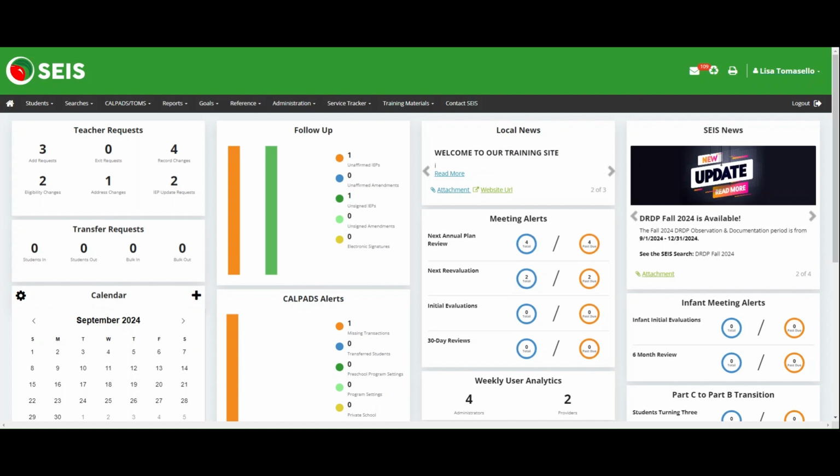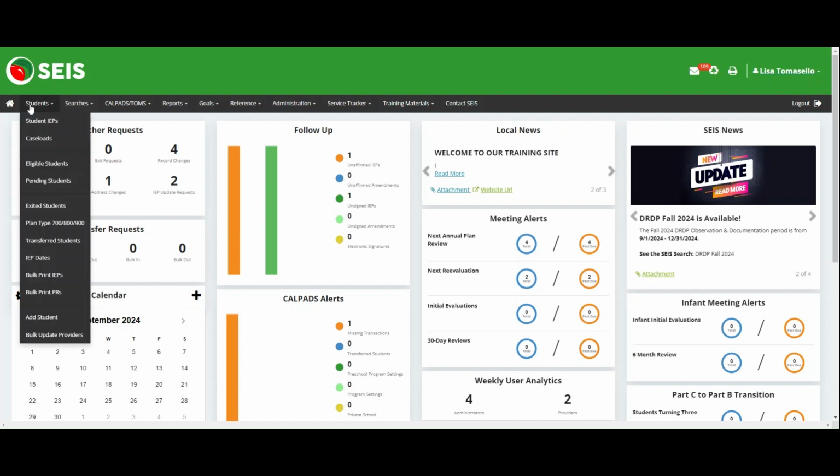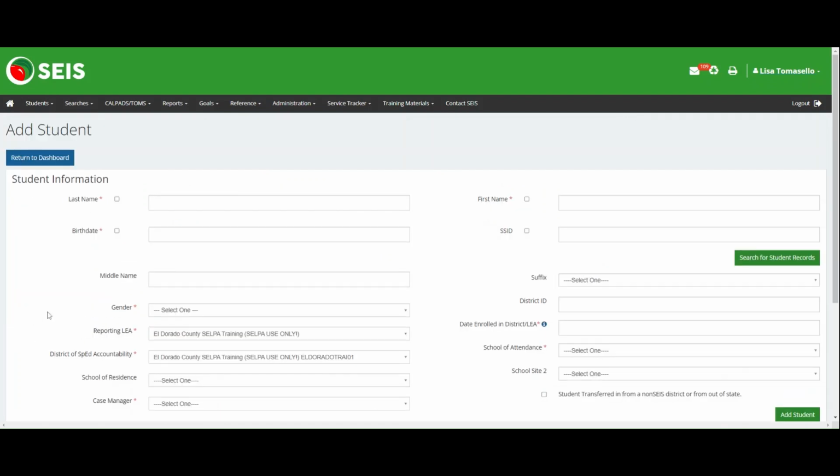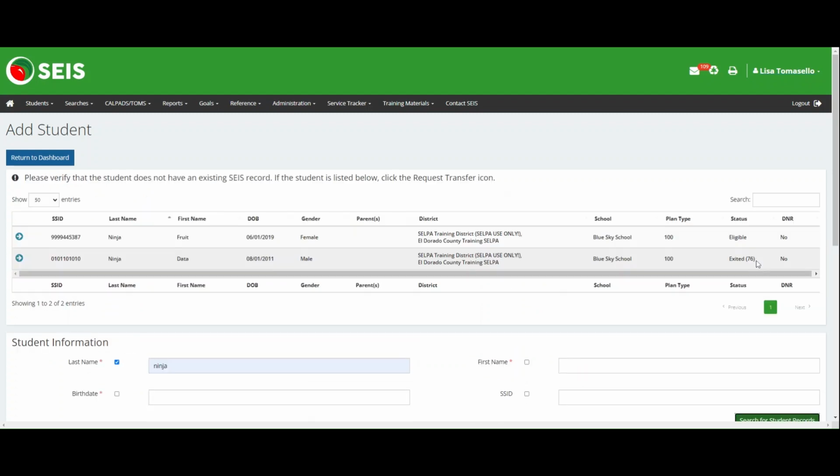From the Students tab, select Add Student. Click the box next to the search field you are using and enter the field data. SELPA best practice is to search by SSID. Click the Search for Student Records button. If the record exists, it will appear at the top of the page.